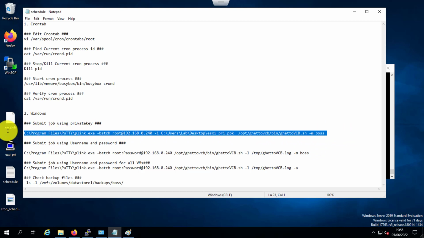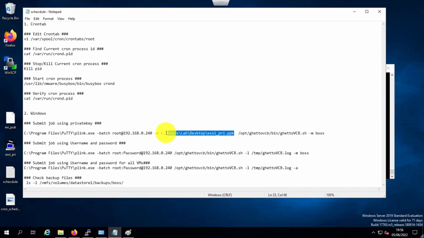This specific command will trigger a backup job on the ESXi server 192.168.0.240 as the root user, using this private key. What it does is make an SSH connection to this server using this private key as root, and then execute this specific command. This will initiate a backup of the specific individual VM, which is called BOSS. Let's run this manually and see how it works.